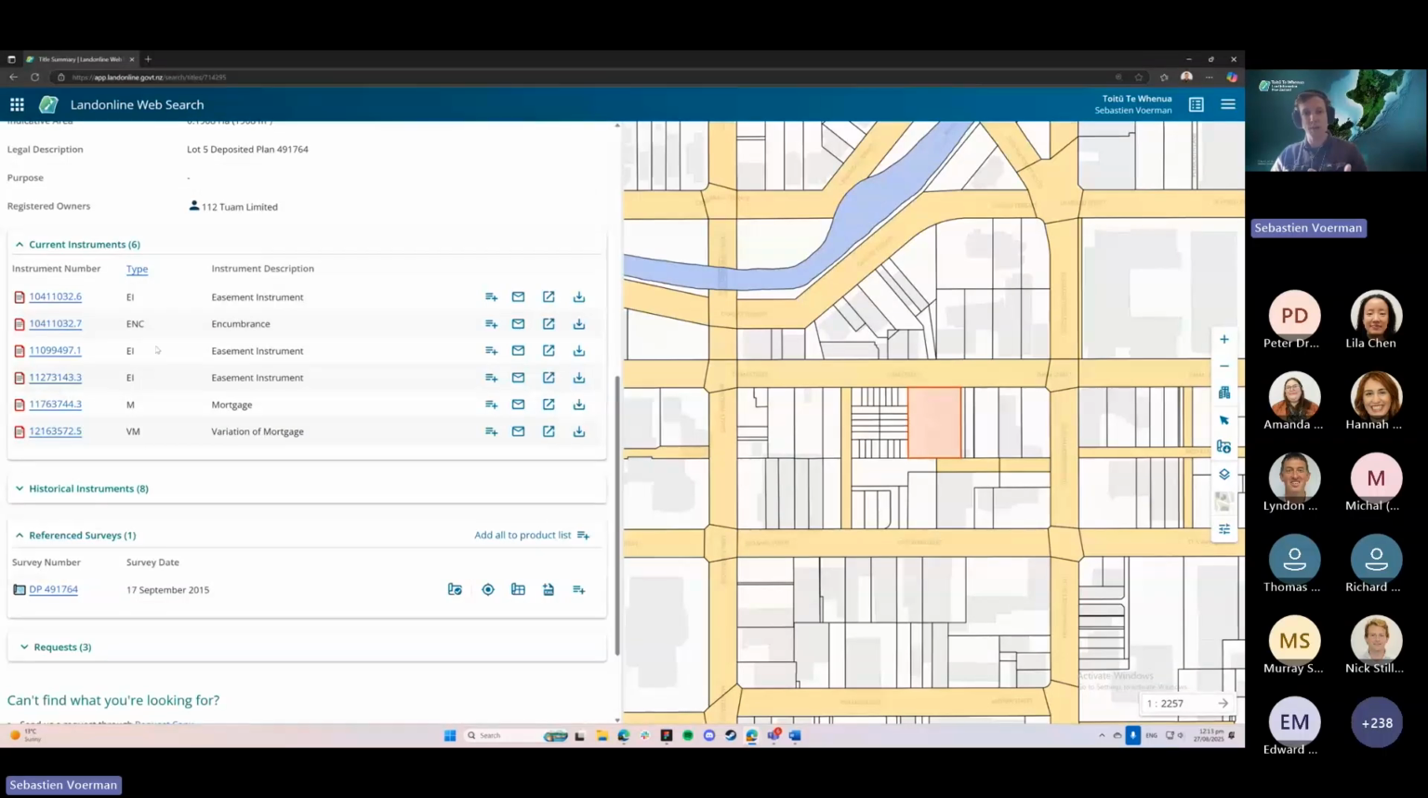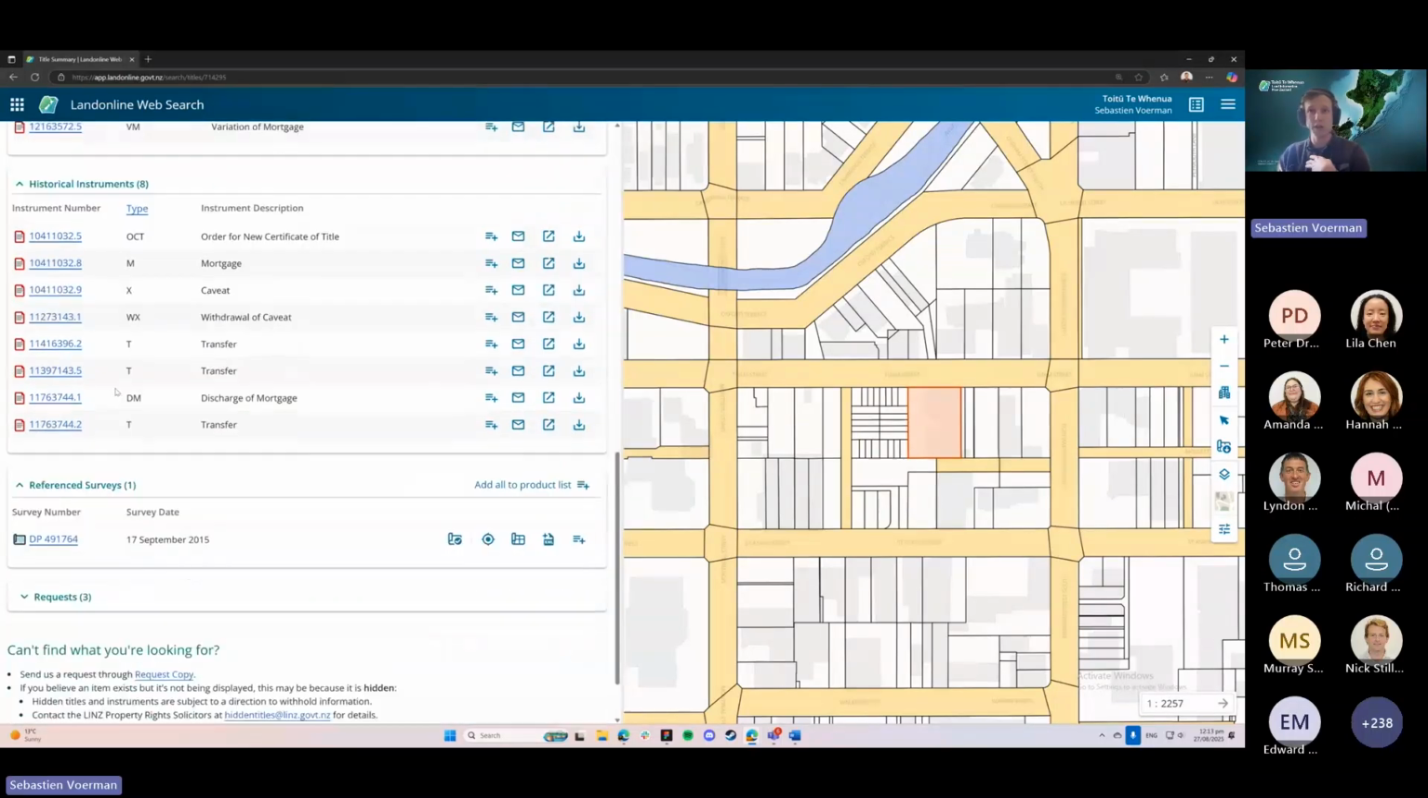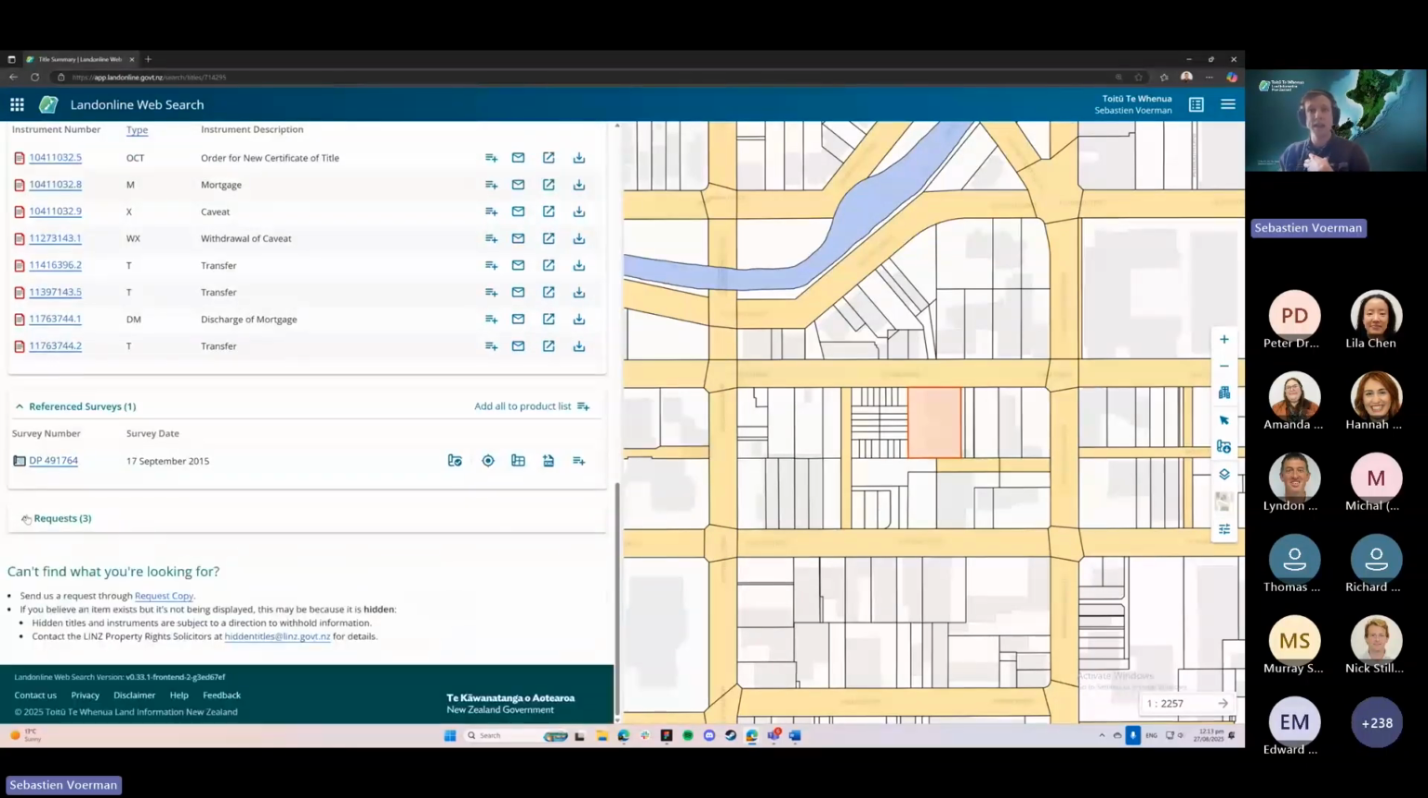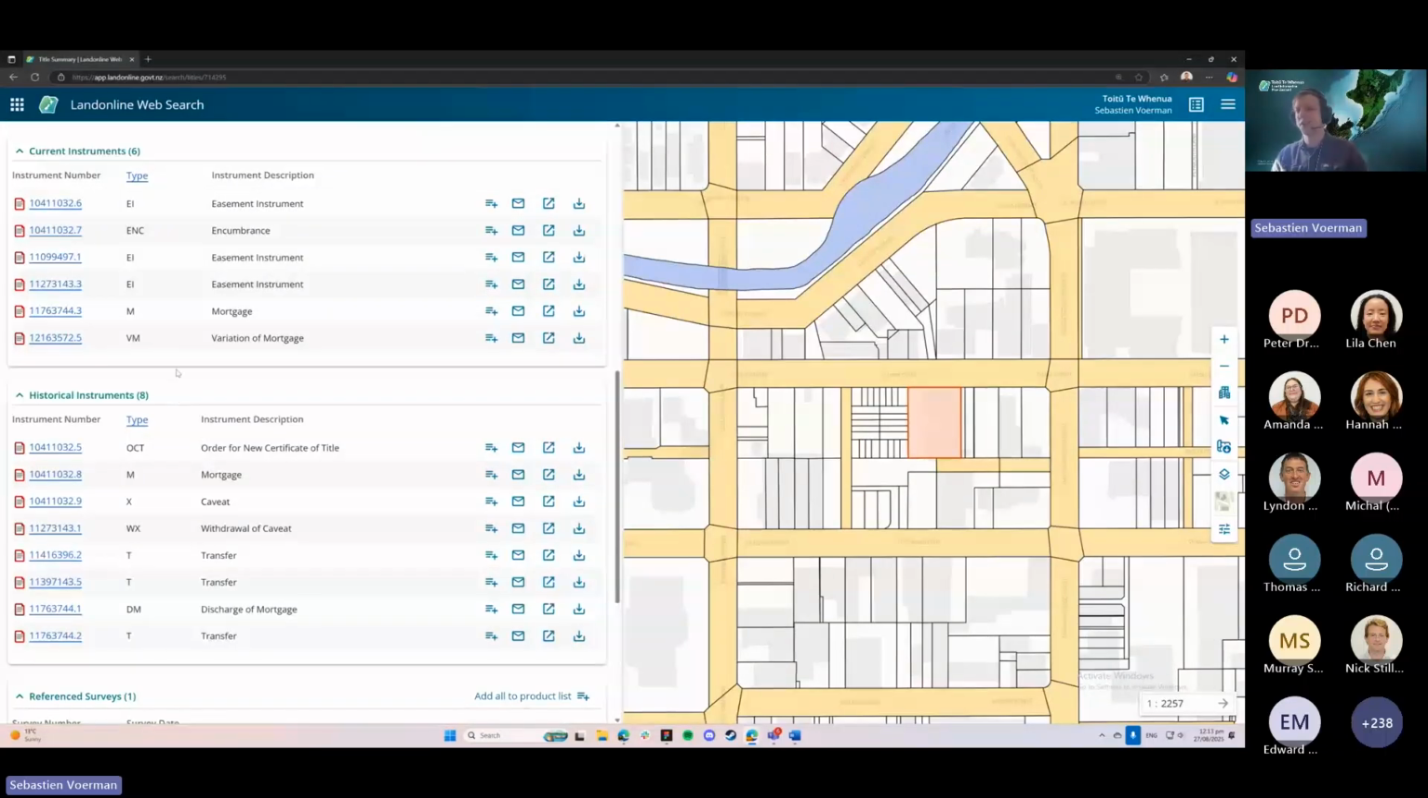And every different item in web search is ideally linked to as many different items as possible. We've really tried to enrich your experience of exploring here by linking across to as many different things as possible. So for example, under titles, you would find instruments. You would also find your historical instruments, reference surveys, and there would even be links to requests, although I think that's an internal only thing, so I won't actually show you that one.